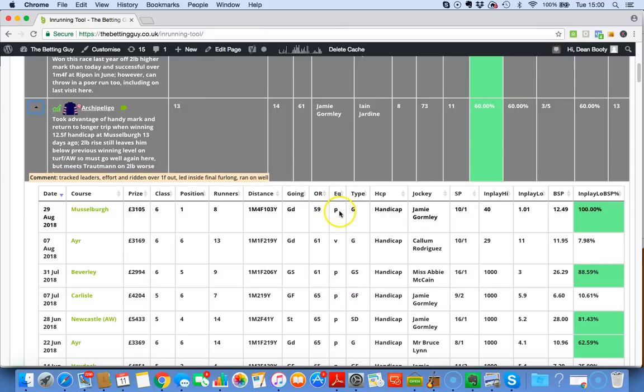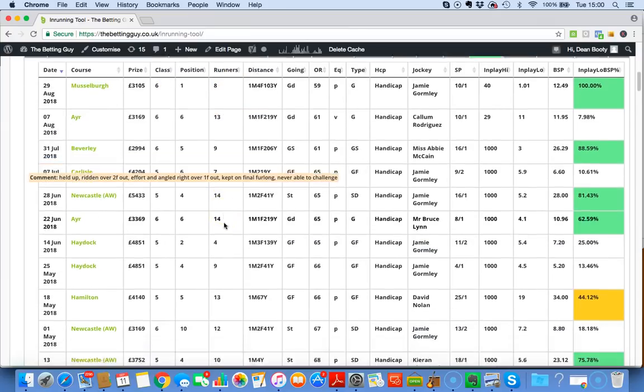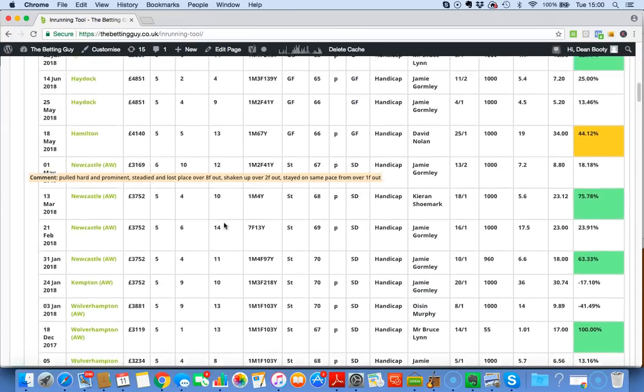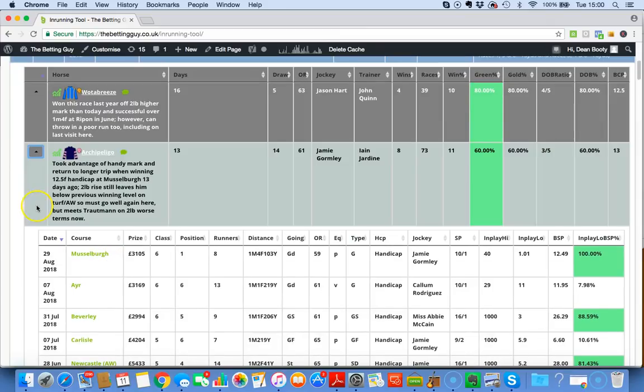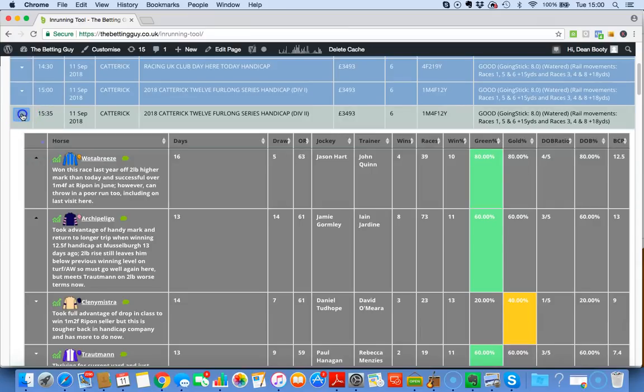I presume this means visor, blinkers, not blinkers obviously, but I'll find out exactly what that means for you guys. But it might be worth actually putting Racing Post rating in there instead of this one. So again, you can see all the information that you need for this particular horse. Any information you want to see on any particular horse, you can simply see by clicking down on the races.